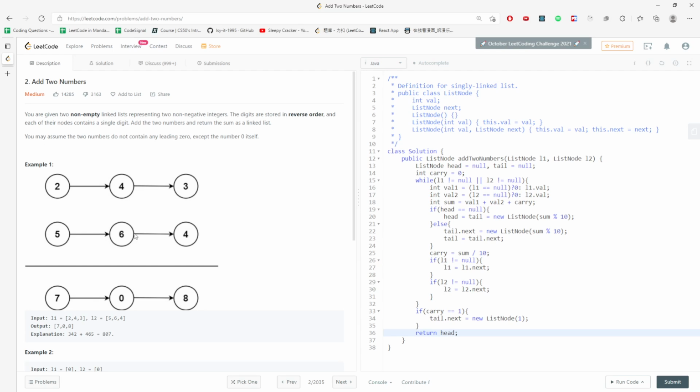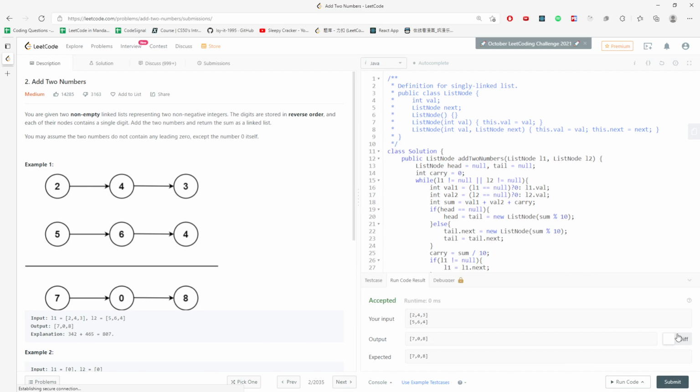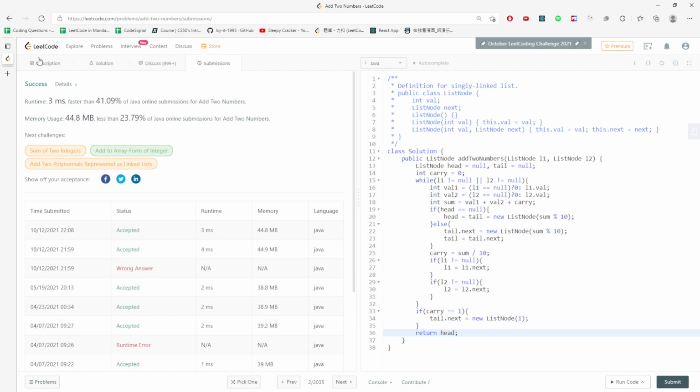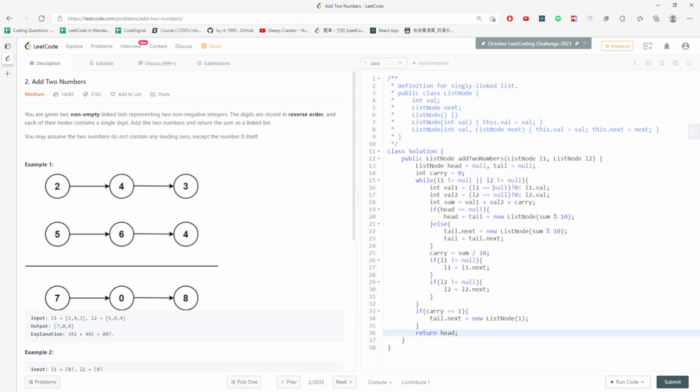So from what I'm telling you, you initialize your head and tail right over here, right? And afterward you just move your tail. The head is still the same. So just run it and then see what happens. Alright, it's good, and it's also good. So let's talk about time and space complexity.